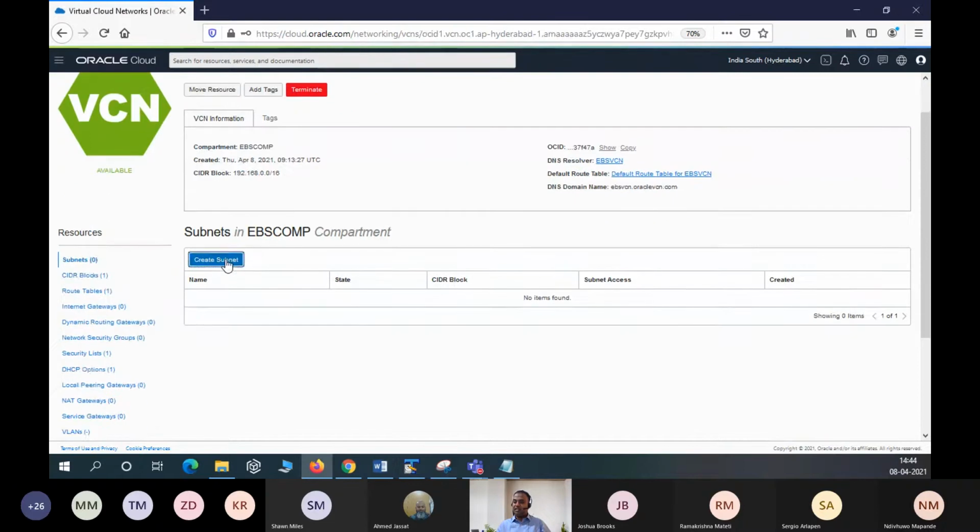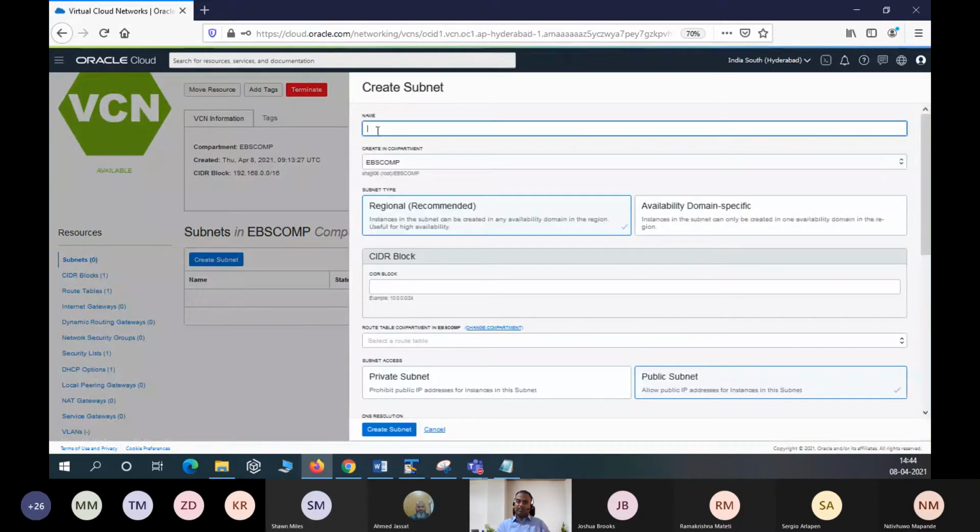Here I'm going to say create subnet, and I'm going to give the name of the subnet, EBS pub sub. Now that's the name of my subnet. The compartment would remain as EBS-COM, and then I'm going to have two different options over here. Subnet type: either it can be regional recommended or availability domain specific.